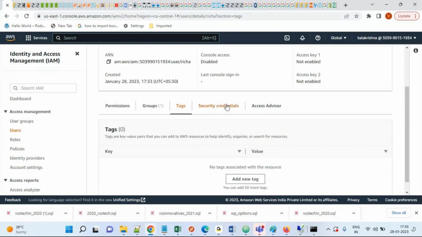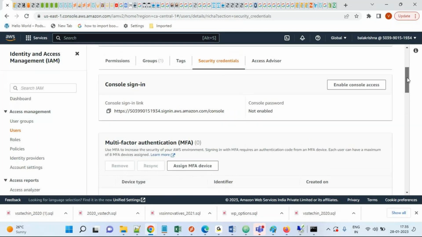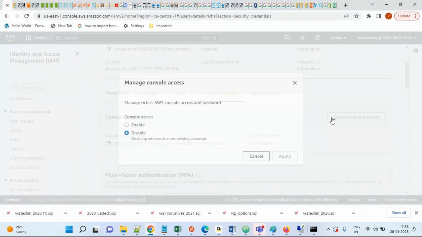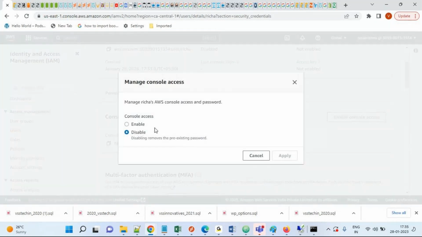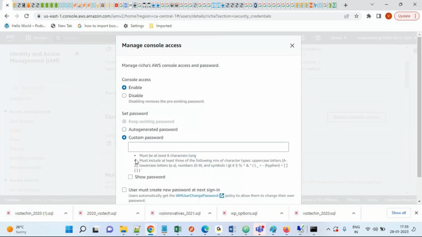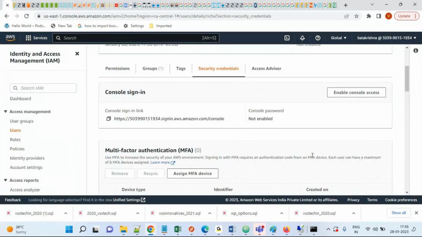Enable console access, it's there. Enable console, custom password. This all is coming. Normally it comes there only in the old screen. Custom password, user must create a password at next login. It all comes there only. But now they changed the process. Yes, here it's there.